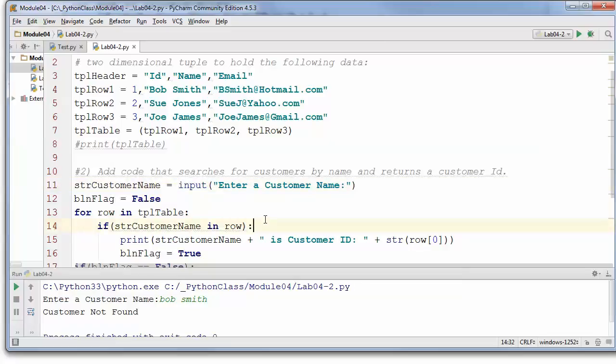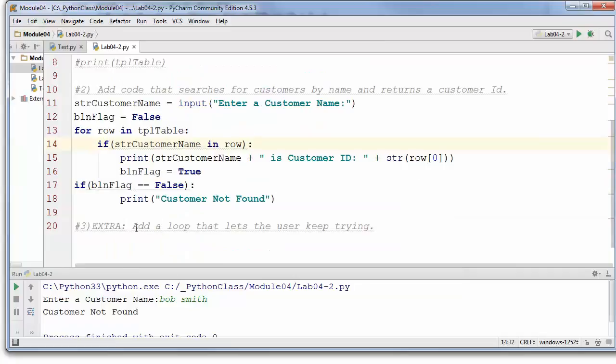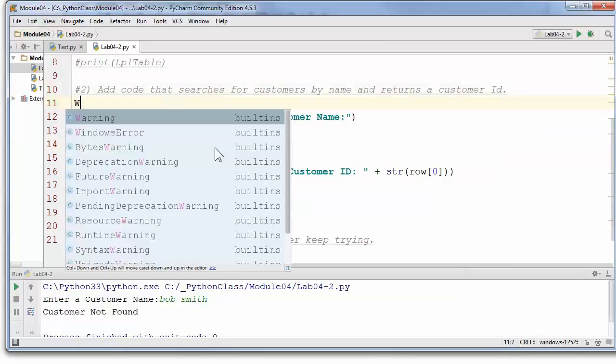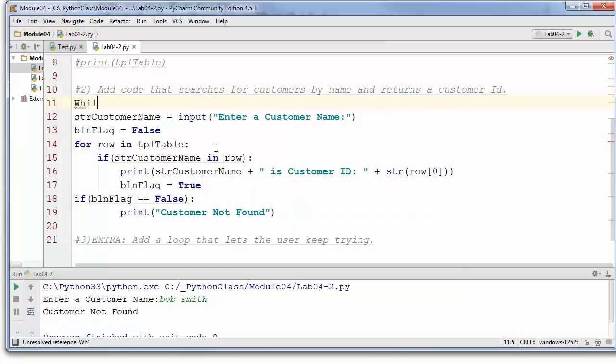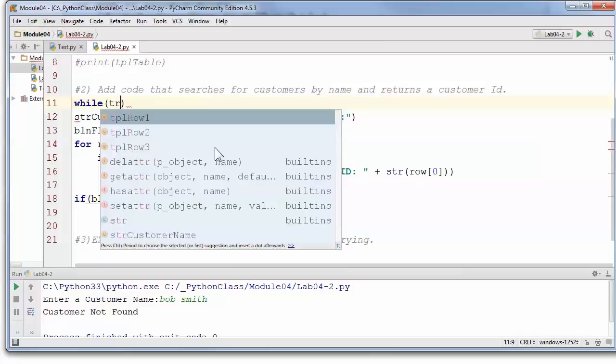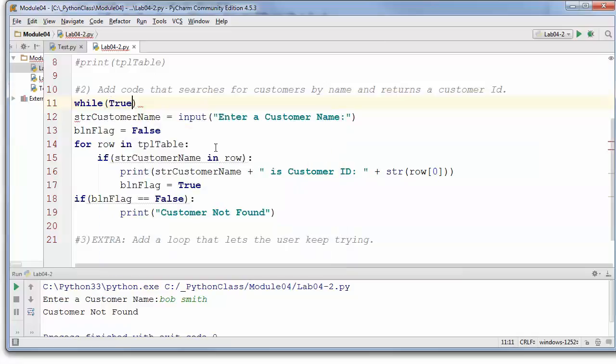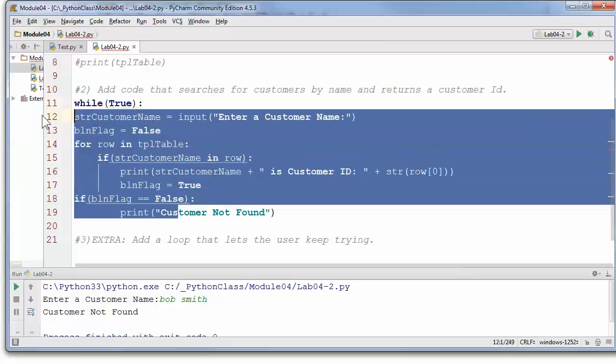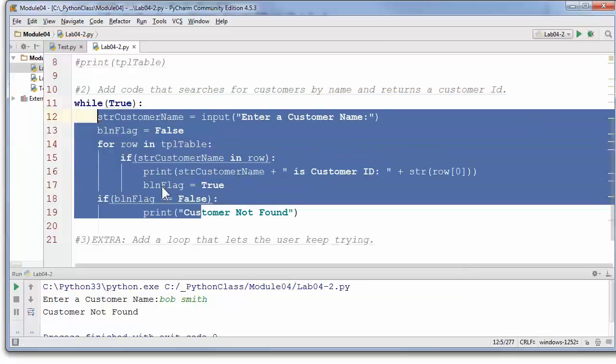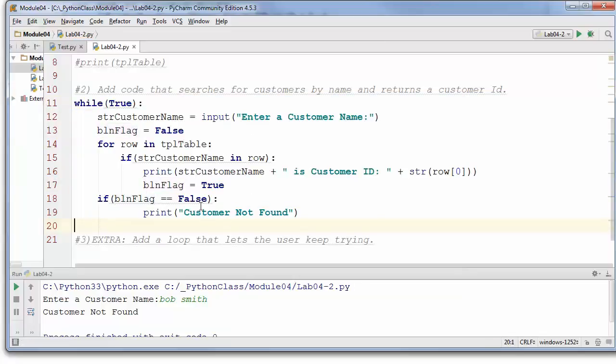Okay, so let's see, what else can we do? Oh yeah, we want to do the extra. So when I let the user keep trying, that just means I'll wrap a loop around here. So while something is true, that will force it to keep looping. I want to indent this. And then we want to break out if they type in X or exit or something.